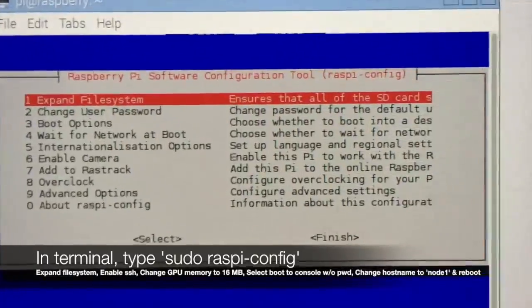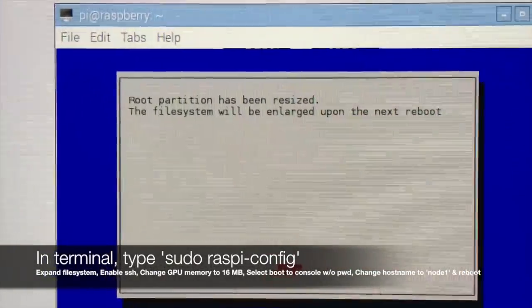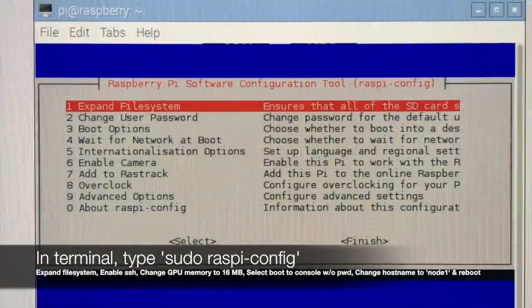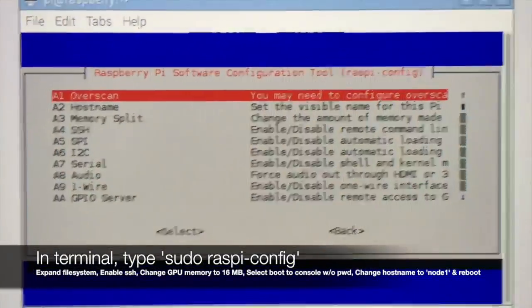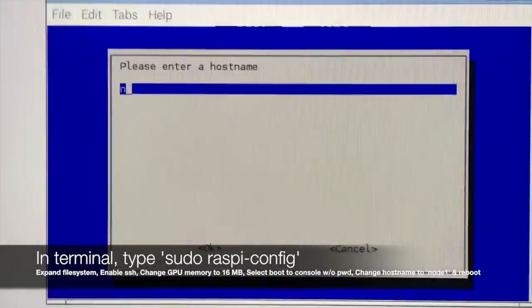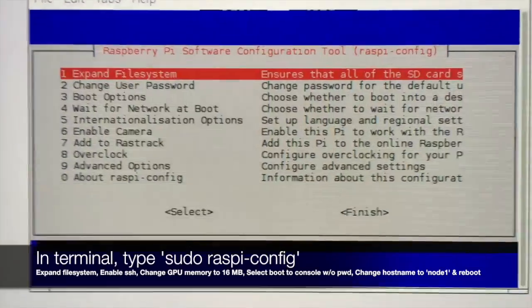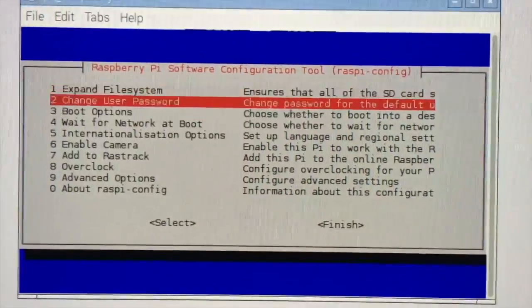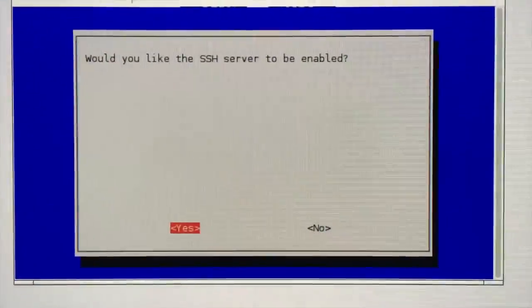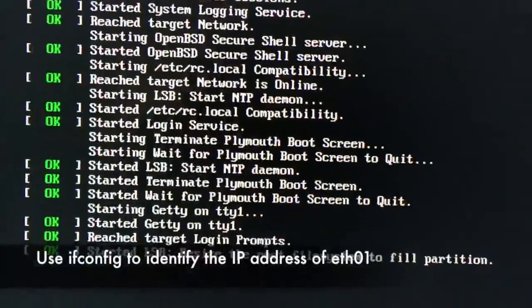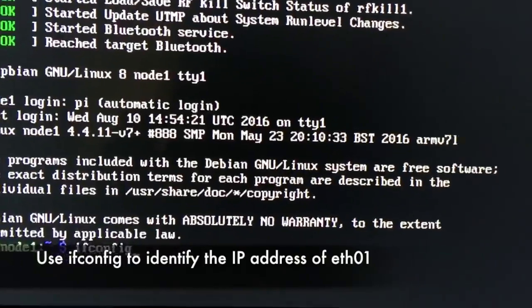In the configuration utility, you want to expand the file system and then go into the boot options and make it load into console with the Pi user. And then go in and change the host name to node1. Then we want to go into the memory split and make that 16 megabytes. And then the last thing is to turn on SSH. Then you can reboot the Raspberry Pi and everything else can be done through a console.